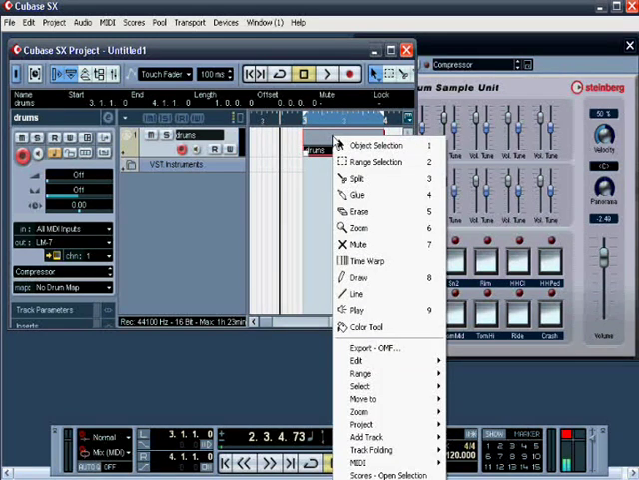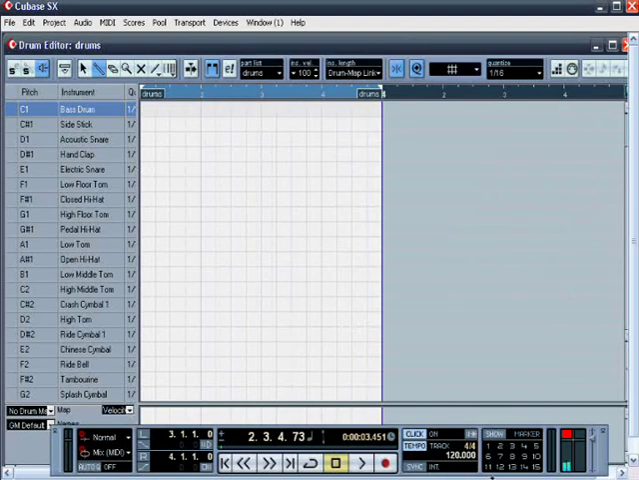If I right click on this, go to MIDI, and you can't see this, it's just off the screen, but we want Open Drum Editor. And then this will give us the drum editor for one bar, that one bar of music that we've selected.